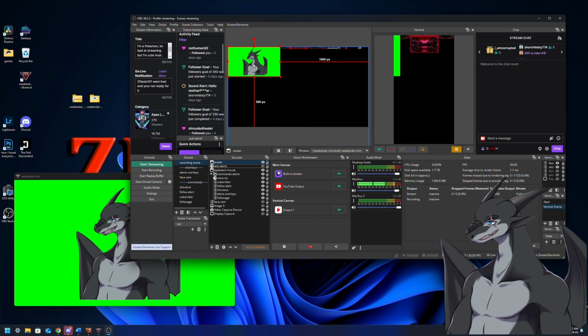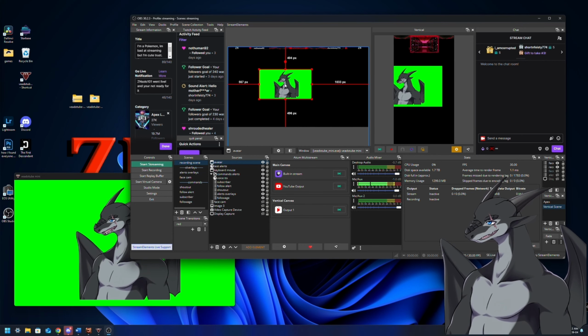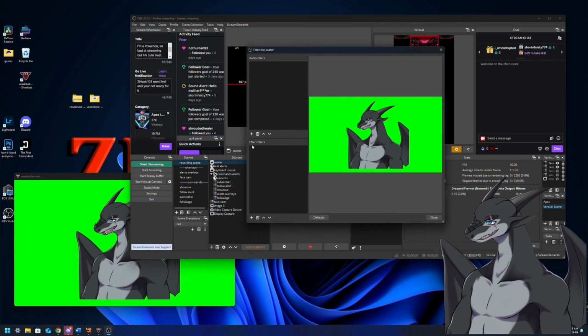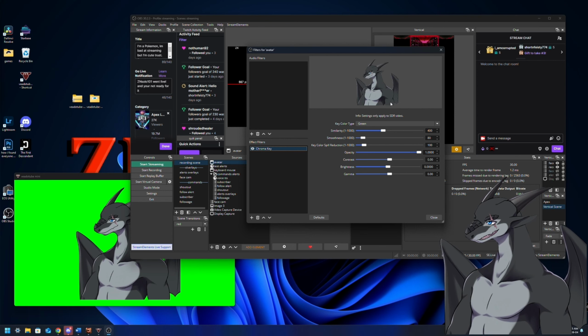Once we click OK, we're going to see that we have this ugly green square. Now there's an easy way to fix this. We're just going to click on the avatar window capture and go down here to filters. Now in the filter effects, we're going to click the plus, and we want to add the one called chroma key. This is going to remove any of your green backgrounds. So if you didn't get an image with a clear or transparent background, chroma key will remove all of the background for you, and there you go.